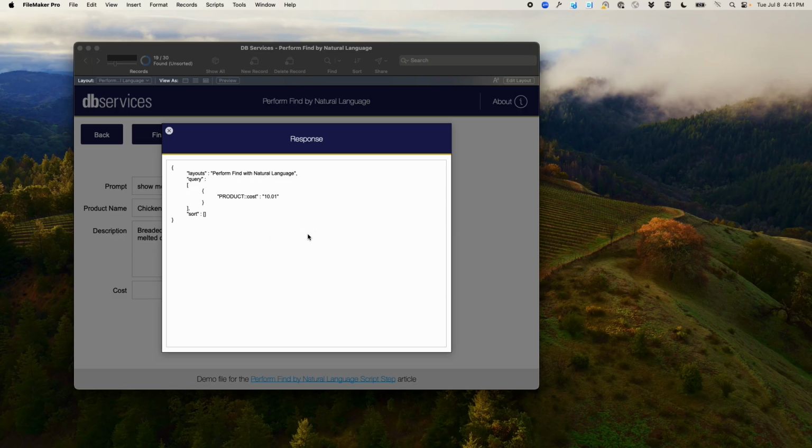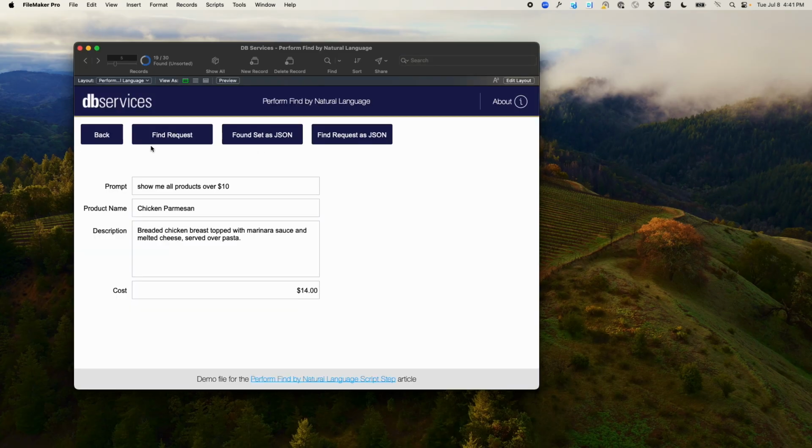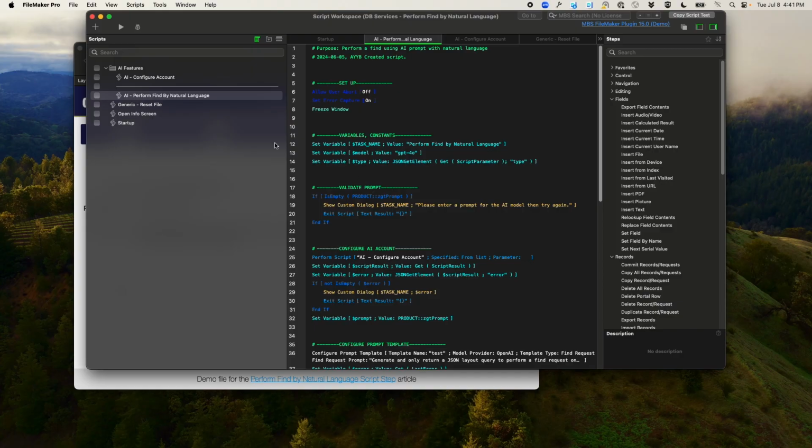As you can see, it's not returning any products. It didn't modify our found set at all. All it's doing is just showing basically the behind the scenes of what the AI is telling FileMaker when it is running those finds from your prompt. I will go ahead now and look behind the scenes at how this all works.